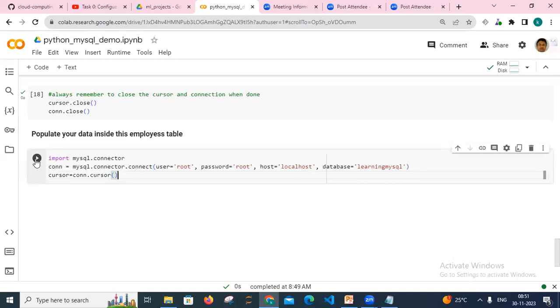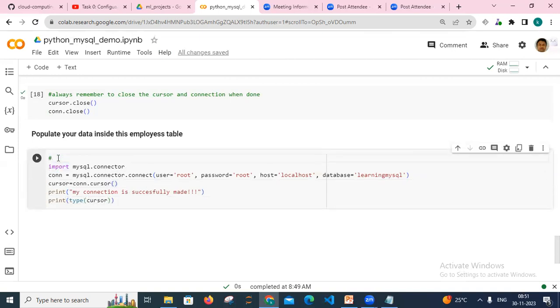And I think I need to write print: cursor is created, my connection is successfully made. You can also print one more thing, that is the type of cursor, to see what type of response it is.